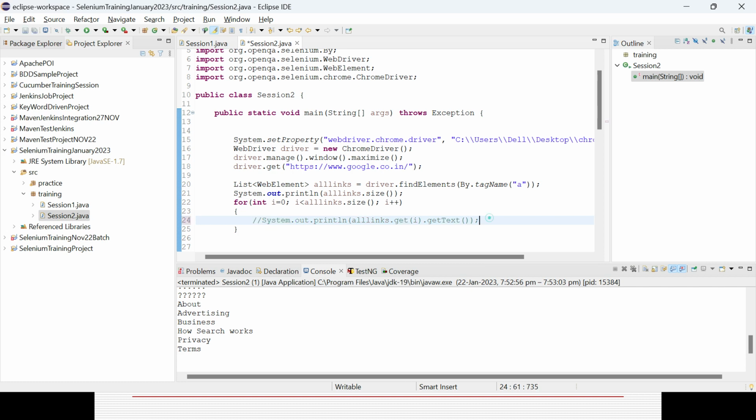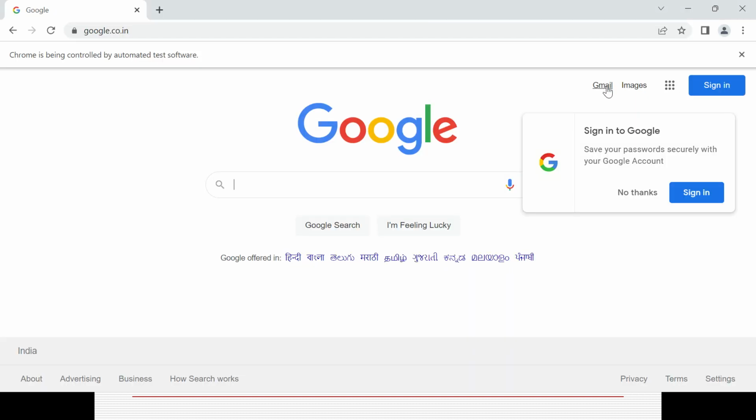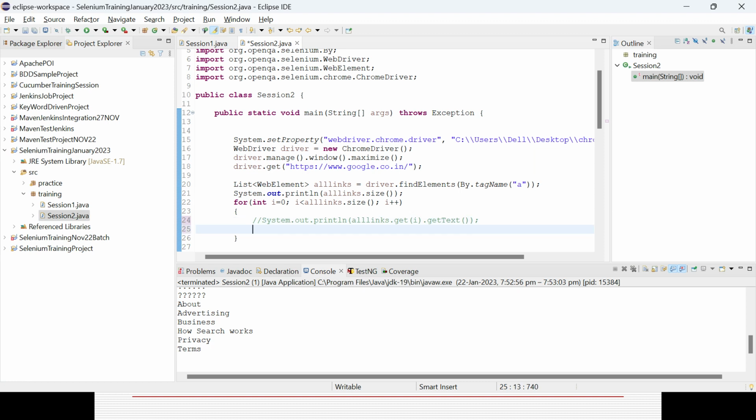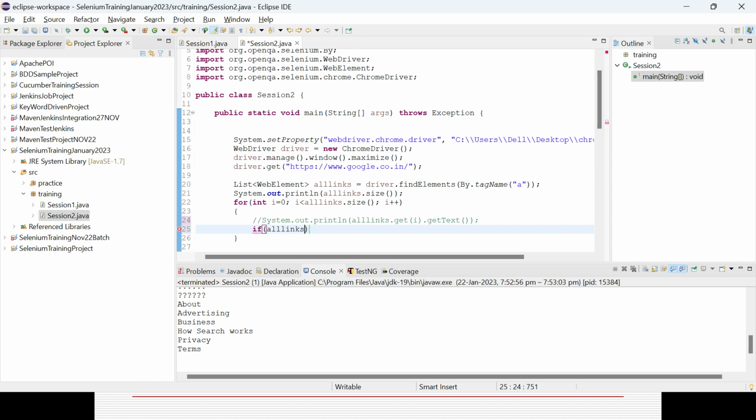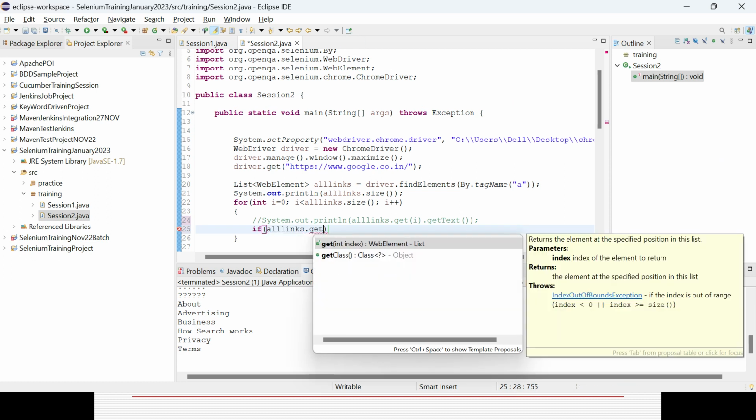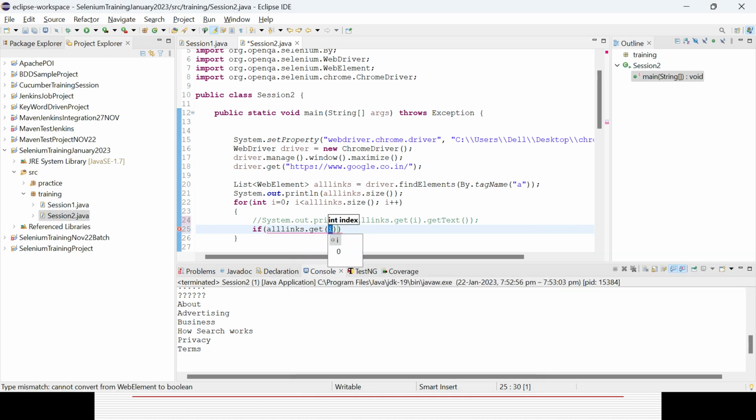Now say I want to click on Gmail without Xpath, especially for the link. How can I do that? With the help of that loop I can validate it. So here you can give a condition called if, through which I can give the condition on all my links. One second. Dot get of i, because I am iterating for all i from 0 to n minus 1. Dot get text. I am giving a matching condition.